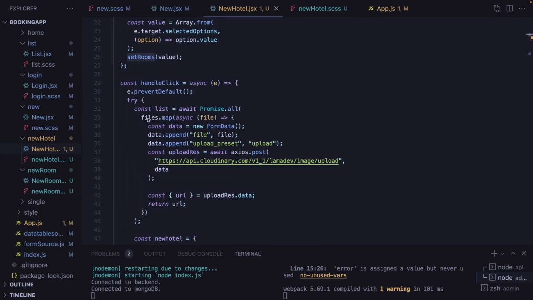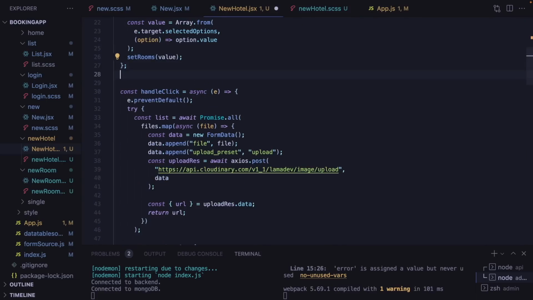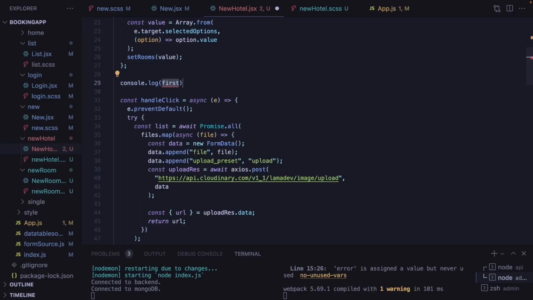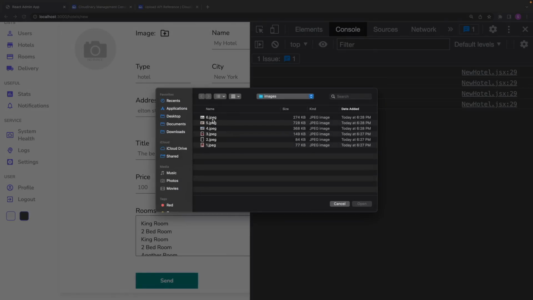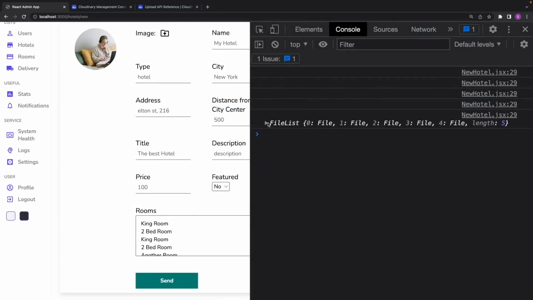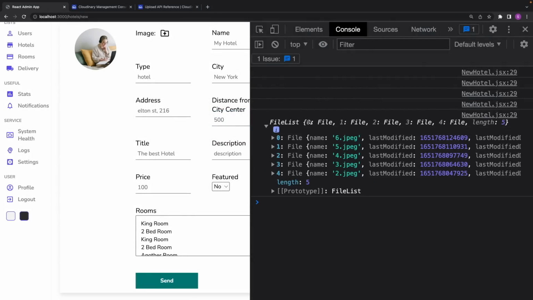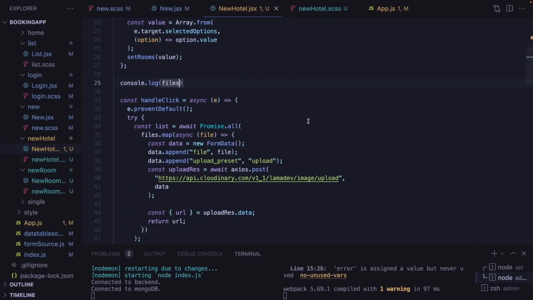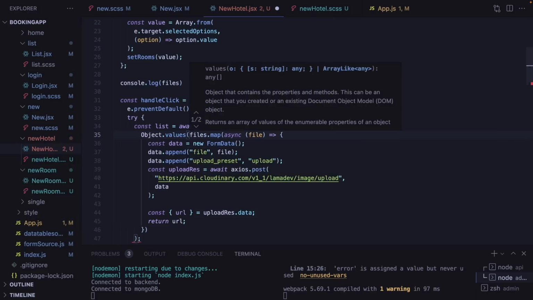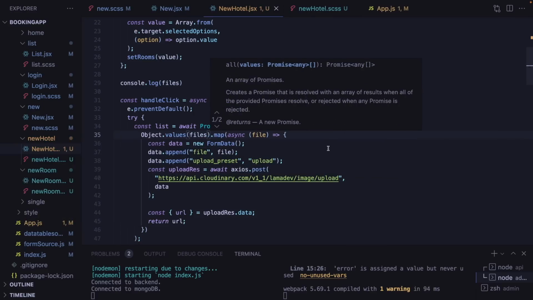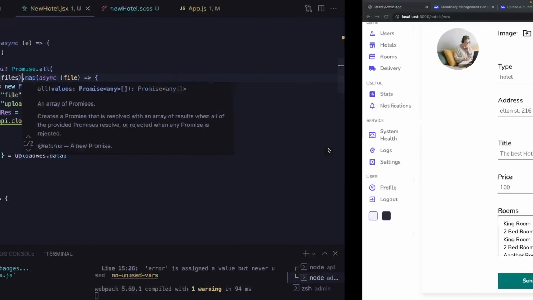Our files are not an array. Let's see, console log files. I'm gonna choose some images here. And as you can see, it's an object. So how are we gonna transform this into an array? We are gonna use Object.values. So let's see. I hope everything is okay.